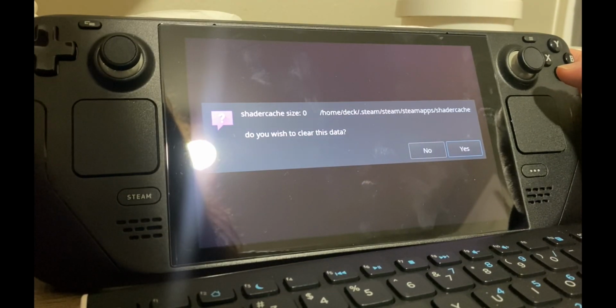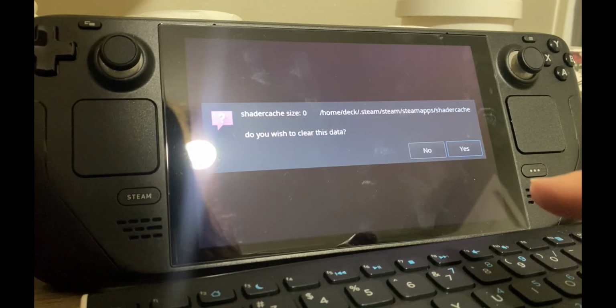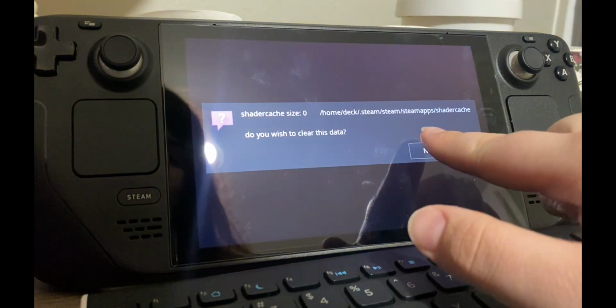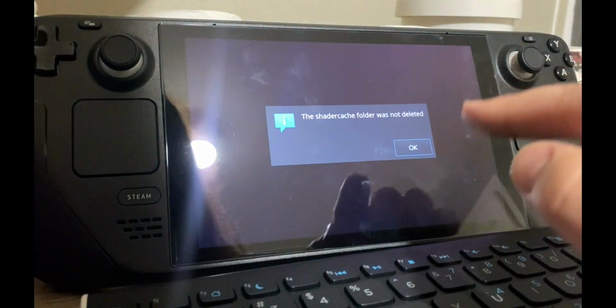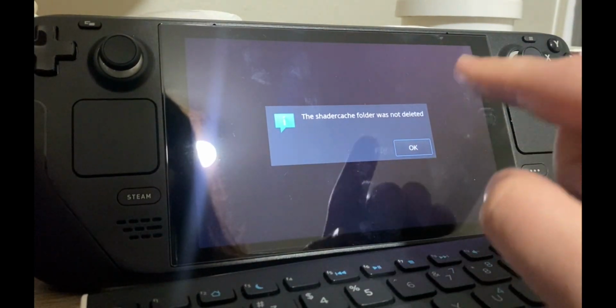And there you are. And you can choose to clear your shader cache if you want to. I'm just going to say no for now, and it tells me it wasn't deleted. But if you did want to clear your shader cache folder, you just press the yes button.